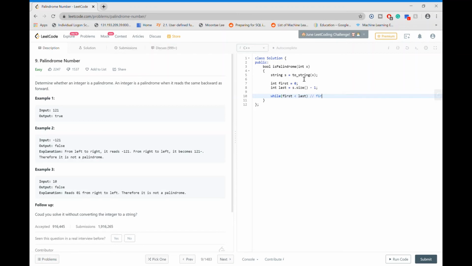So first will equal last if you have an odd digit number, right? For example, 1 2 3 2 1. So first you are gonna compare 1 and 1, then you are gonna compare 2 and 2, and then first and last are both gonna be at 3. So it's gonna be equal to last, and the while loop is gonna end.